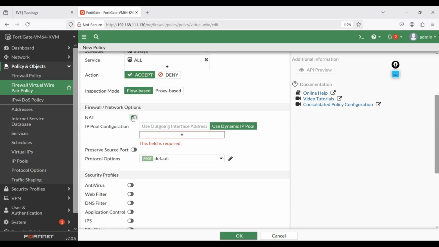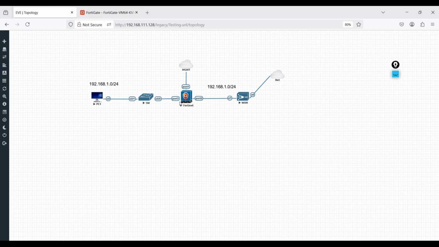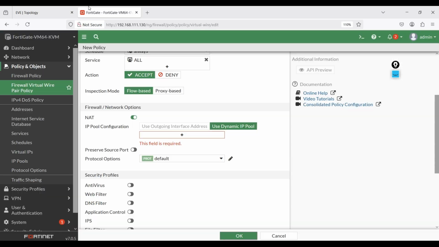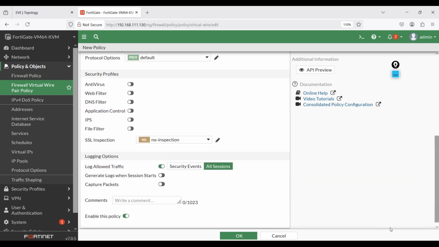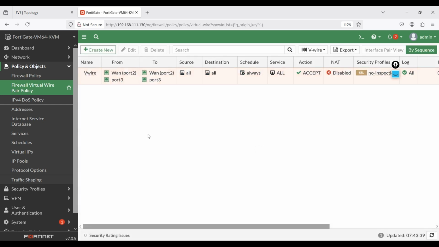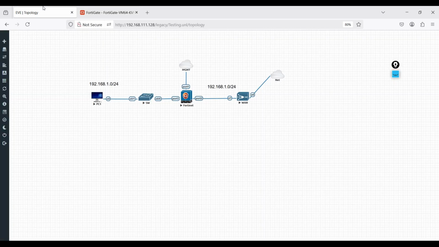And this NAT should be disabled, right? Because you are not doing any kind of NAT here. You are just passing on the traffic you receive at port 3 of the virtual wire, so the same traffic goes to port 2. No NAT, no IP changing. So that's why you have to keep it disabled, and hit OK here. That's it. Now let's do some testing from PC1.